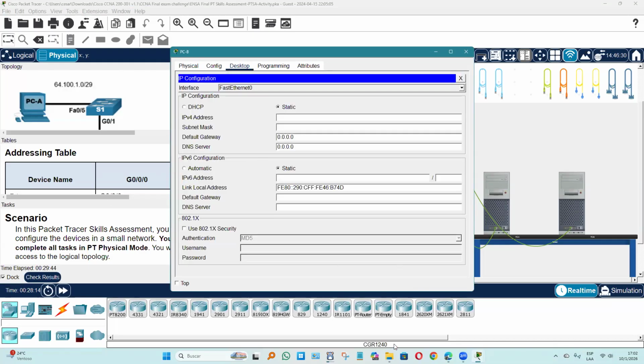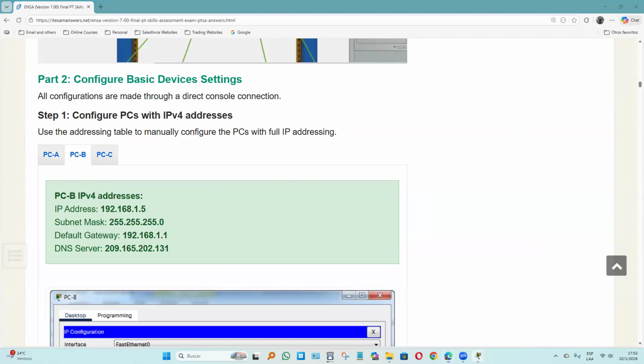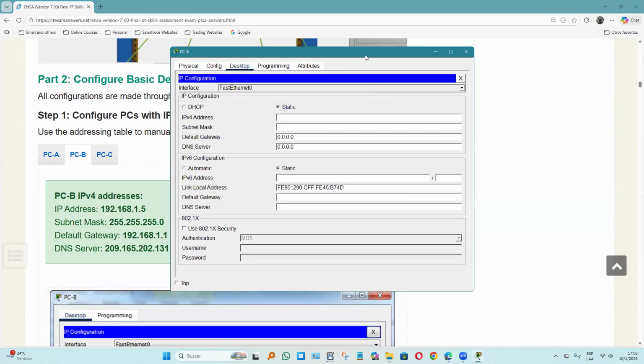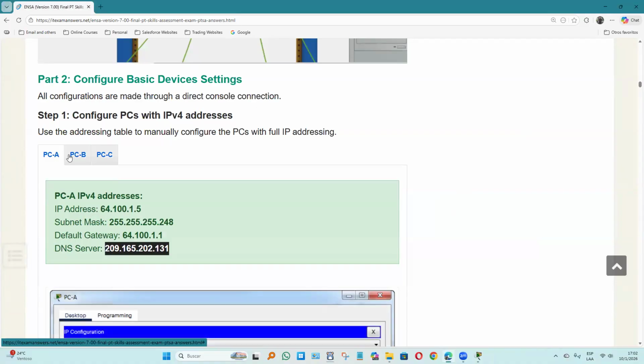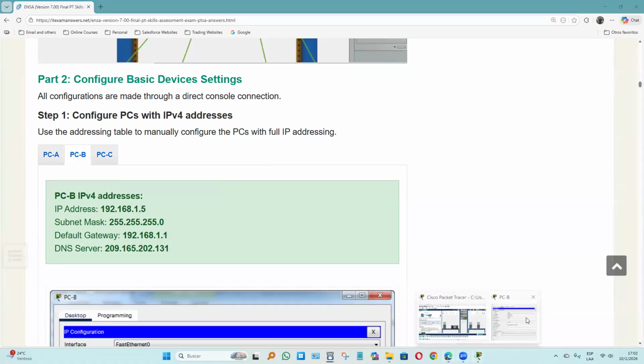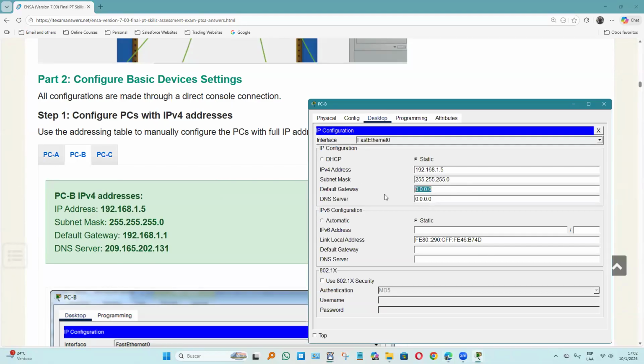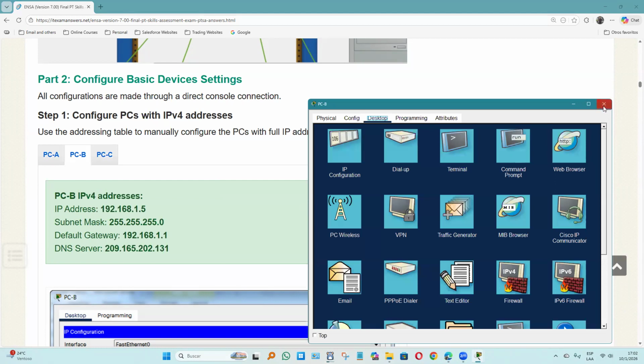Let's add the IPs. Let me look for those. Okay, the IPs that we need are actually 192.168.1.5. It was 64.10.100.1.5, and this one is 192.168. Okay, mask is /24, and then 192.168.1.1, and then DNS 209.165.202.131. Perfect. PCB is done.